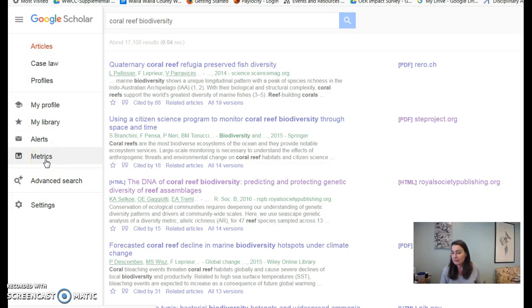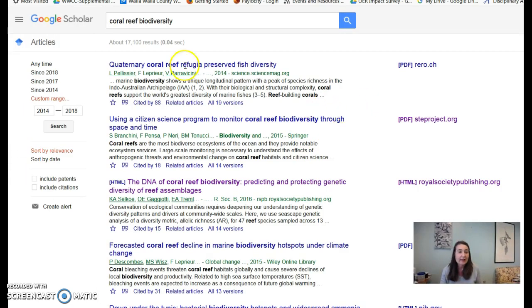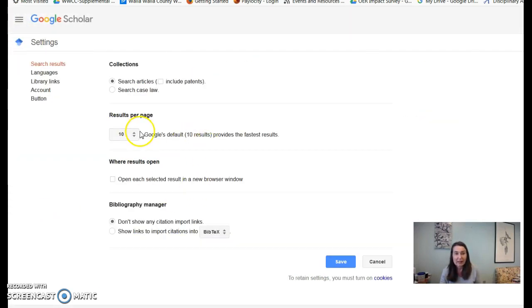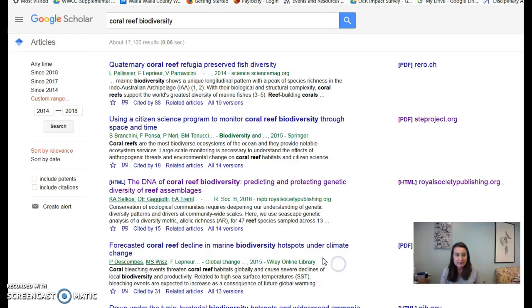There are some other features too, like metrics, which are usually about the quality of the article, but we won't get into that. So I could choose settings. Settings are usually how many article results per page. I do have to say I hate just having 10. How do you like to have things set up? So anyway, we'll hit save.